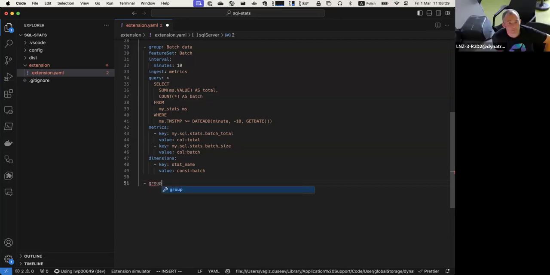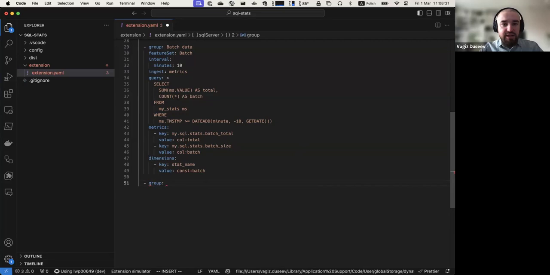So let's write a query. Let's write a group for that. So log data, or maybe message data is a better name. And the feature set is going to be messages. An interval of every 5 minutes seems fine.